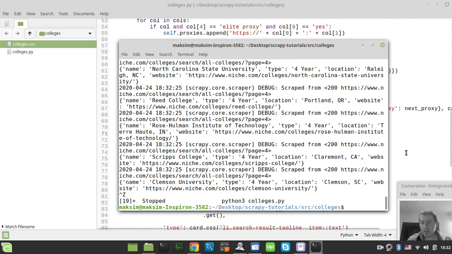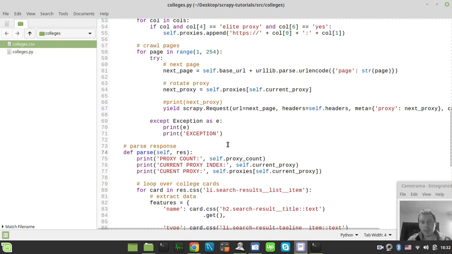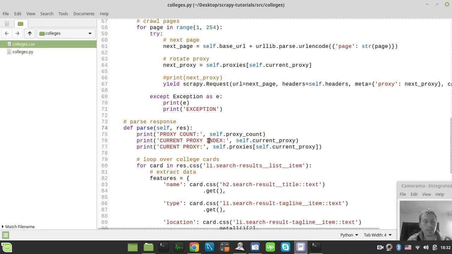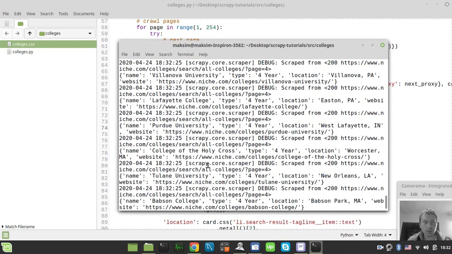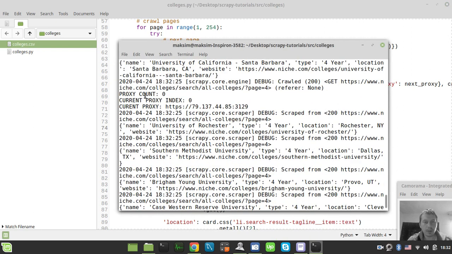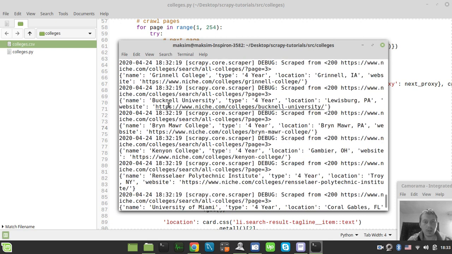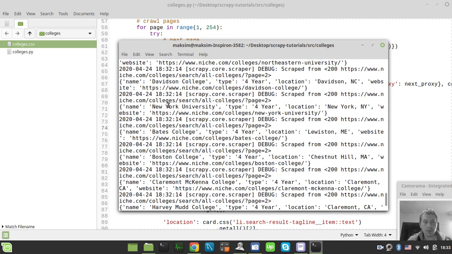I will provide a kind of half of the solution because, as I already mentioned, if you really want to do something 100% sure that it will work, just buy the Crawlera API, and that's kind of it. So I just want to make sure. So where do we print? Okay, proxy count 0, current proxy index 0. Okay, they are all the same.